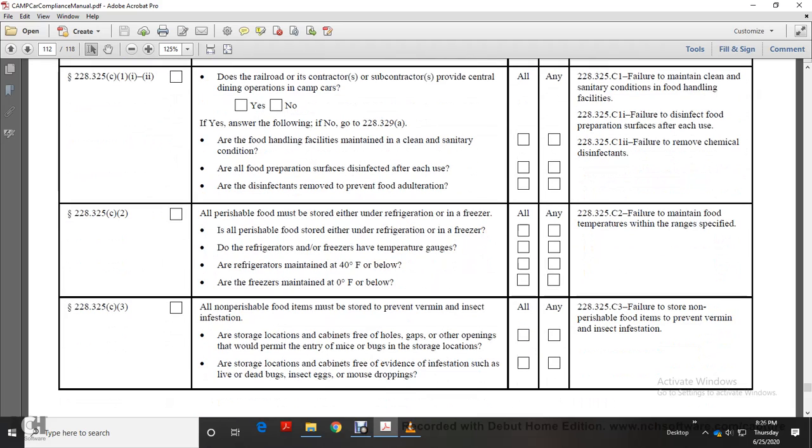325C2. All perishable foods must be stored either under refrigeration or in a freezer. Are all perishable foods stored either in a refrigerator or freezer? Does the refrigerator or freezer have temperature ranges? All refrigerators must be maintained at 45 degrees or below. All freezers must be maintained at 0 degrees or below. Are the temperatures maintained within the range specified?